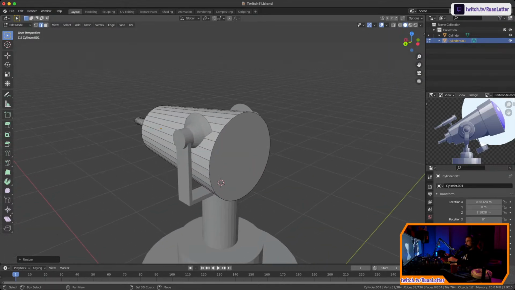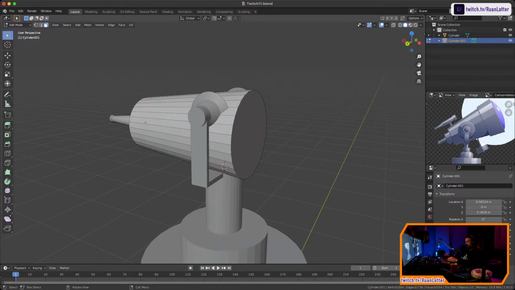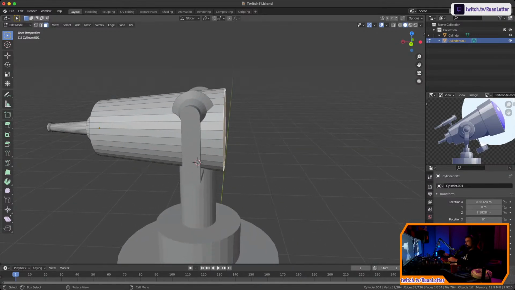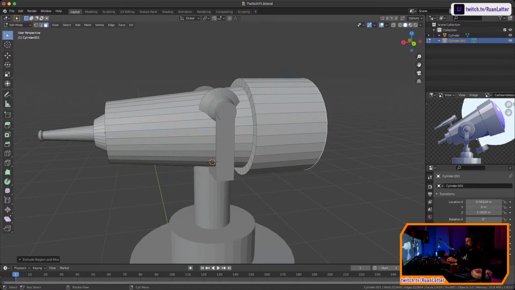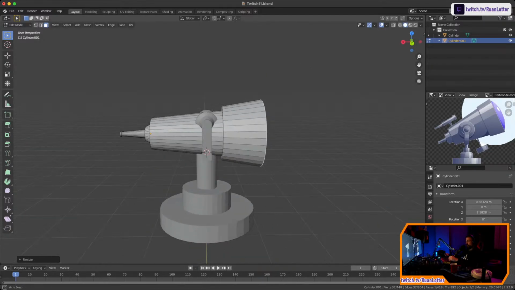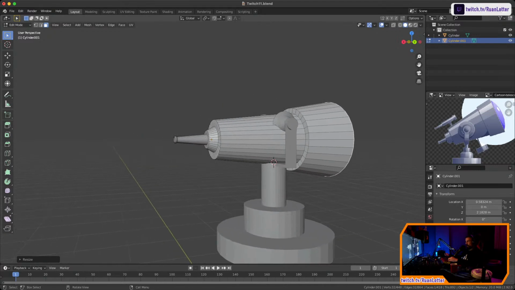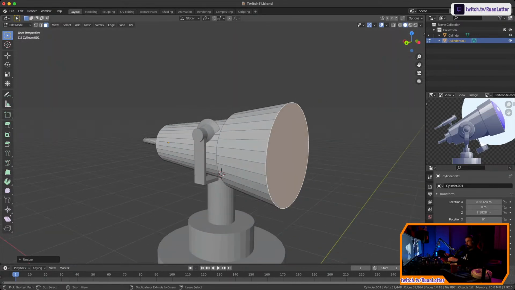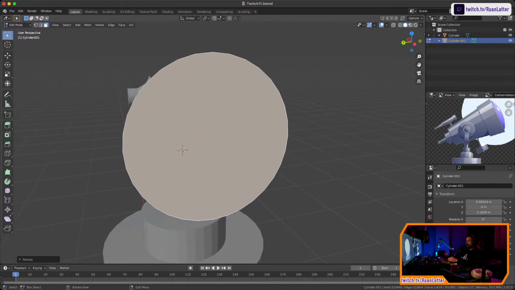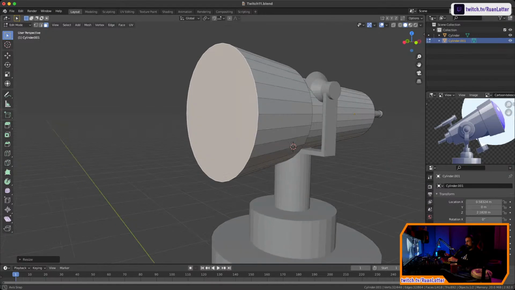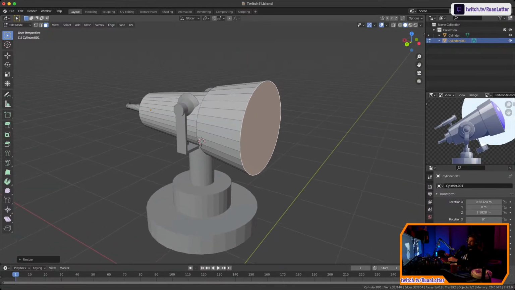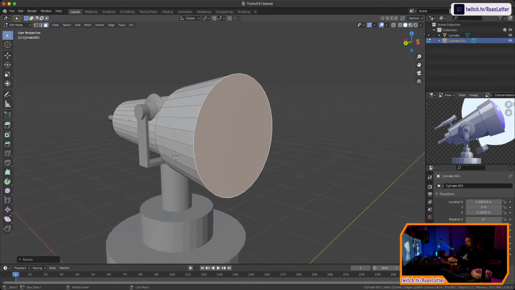Okay, so we've got this front piece, and now we can do that last little section. So we do extrude, cancel, scale that out just a tiny bit, bring that out, and then scale that up. Okay, that's our little telescope. Okay, so now we need to create this little glass dome. So a couple of ways to do that.